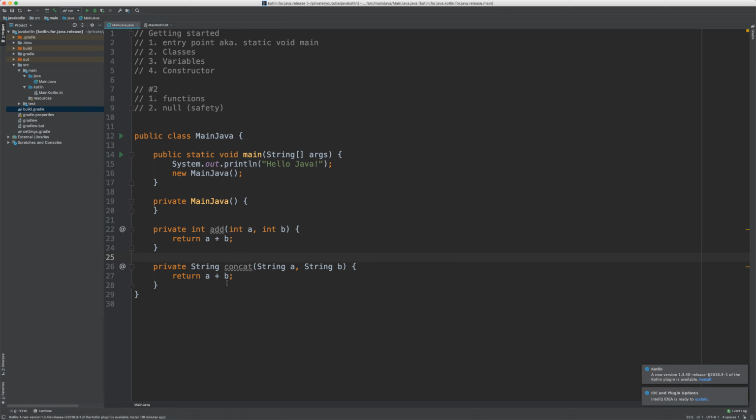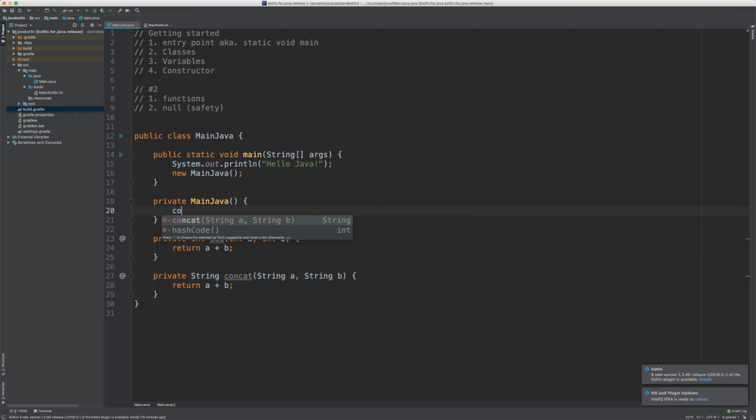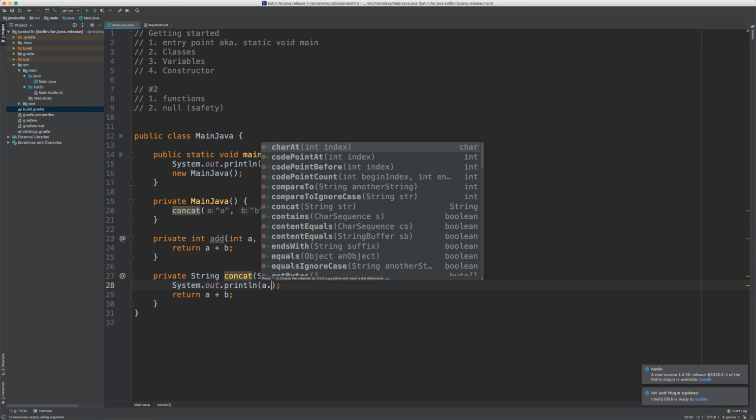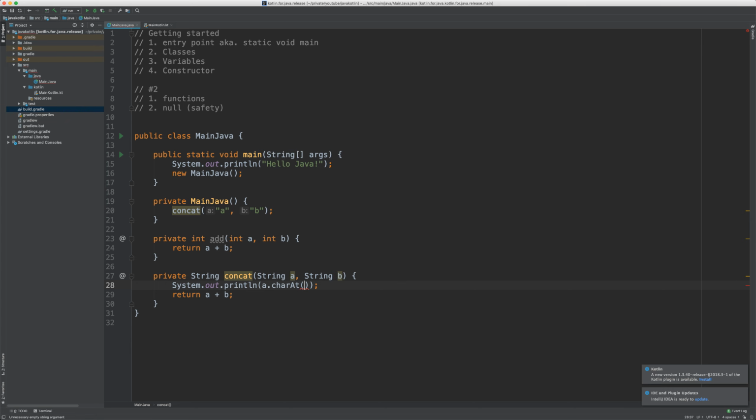Now we want to call this function, string concat. Let's call it here, concat a and b. That's fine. Let's say someone does some debugging in here and tries to print a dot charAt 0, just as an example. This would work fine for now.